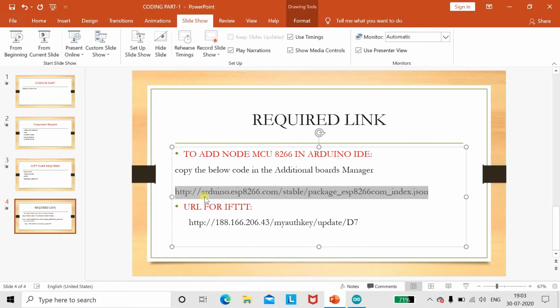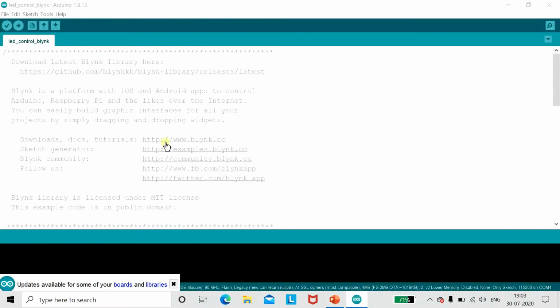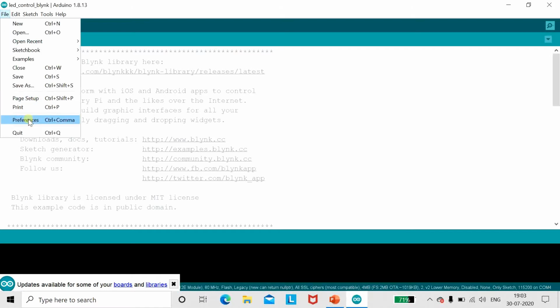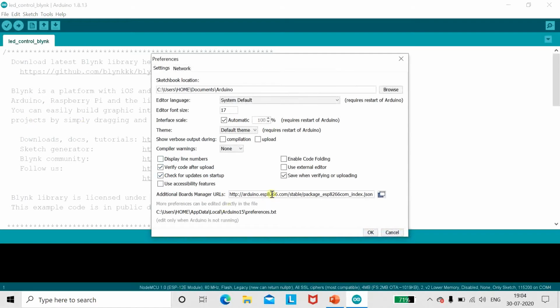For it, just copy this link, then open your Arduino IDE. This Arduino IDE is open. Now just go to File, Preferences, and paste this link here. I have already pasted it, but if you want, I will remove and paste it again. So just delete and paste that JSON link here and click on OK.